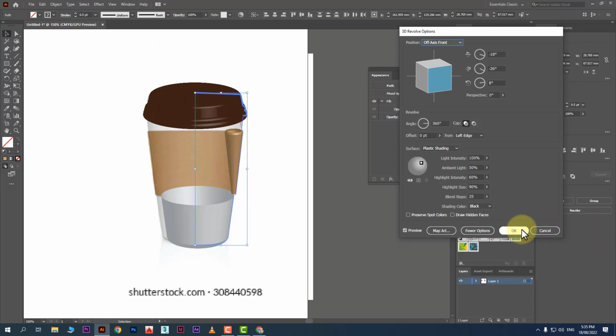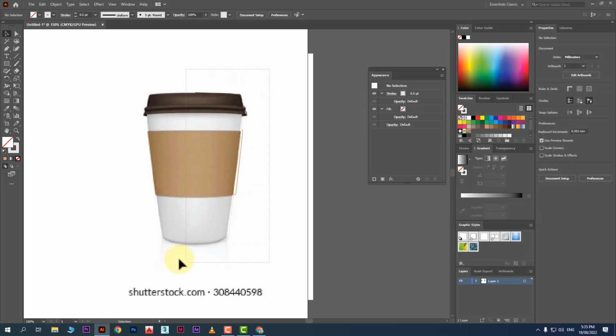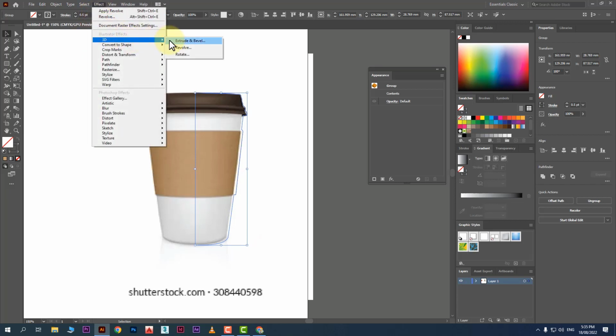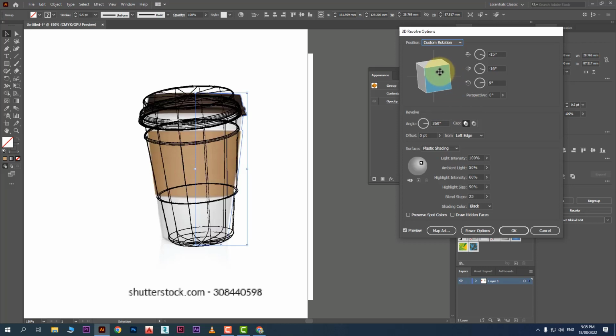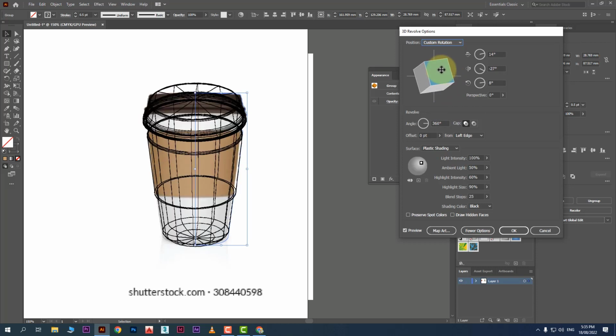So for that purpose, you need to group all the segments. This is the key point while revolving. You need to select all, right click and make group. Now go to effects, 3D and revolve. Look, you got your results. Then you can move it a little bit like this.